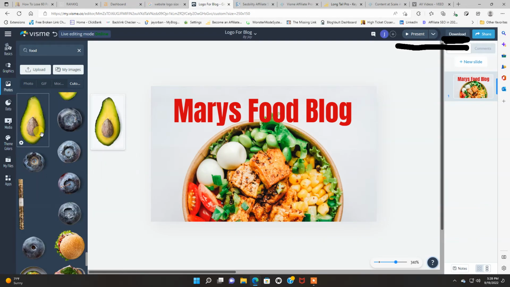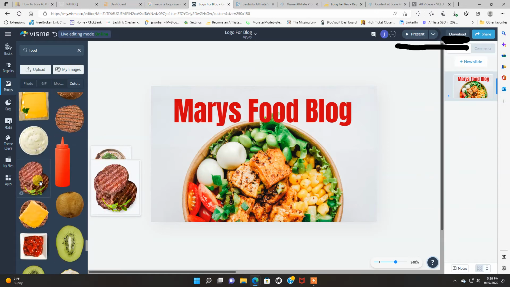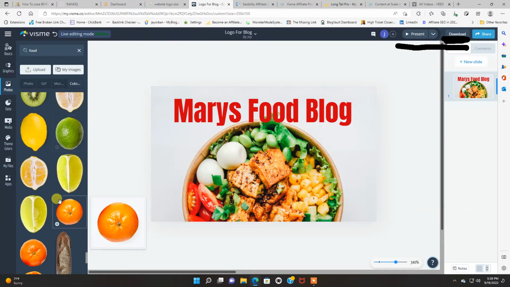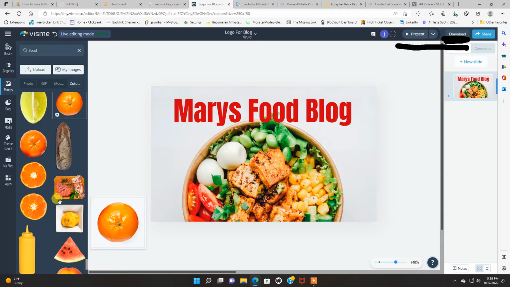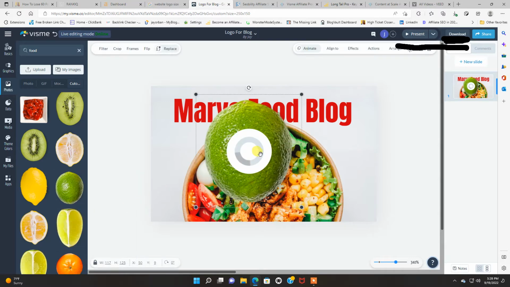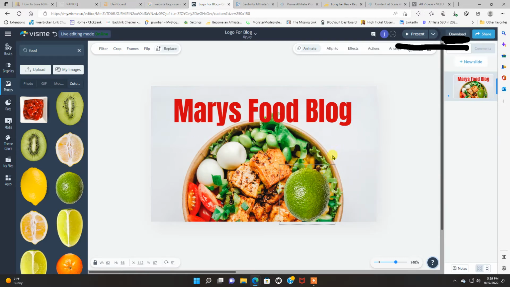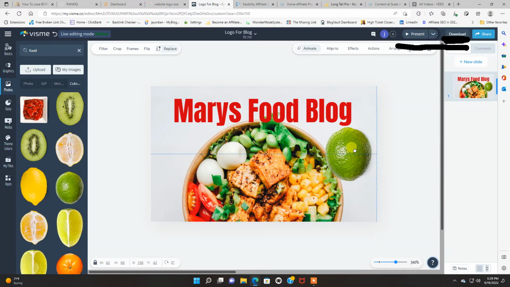And if you want to add a picture of a piece of fruit, avocado here, they got blueberry, looks like, or a plum. Hamburgers, lemons and limes and all kinds of cool stuff. So we can go hit this and then click add to canvas. You got yourself a lime. And you can adjust the size, obviously. And just play around with it.